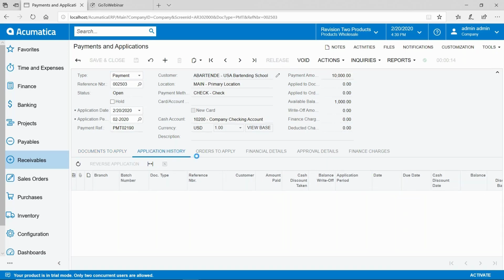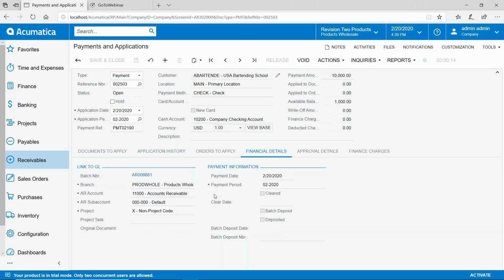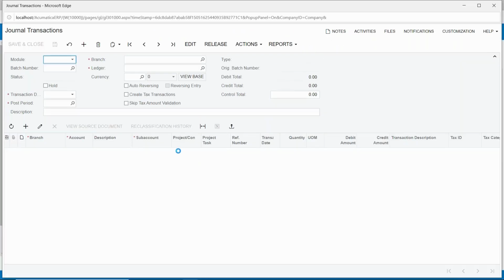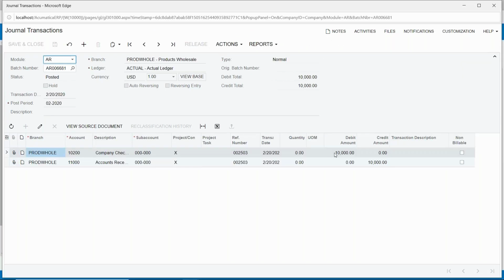Okay, now that that's been released, we can look at the financial information. And you can see very clearly for that payment that we debited our cash account for $10,000 and credited accounts receivable. So even though we've only applied the amount to one invoice, it still credits accounts receivable $10,000. Let's go ahead and close that.